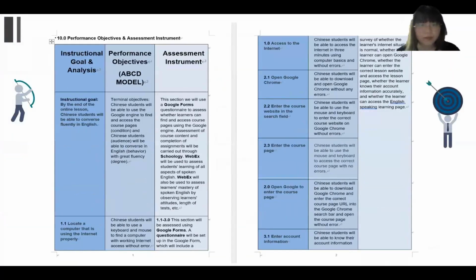are composed. First of all, we use the ABCD model to determine our performance goals according to the overall goal of the teaching and exercise. Finally, we determine what tools to use to evaluate the performance goals.